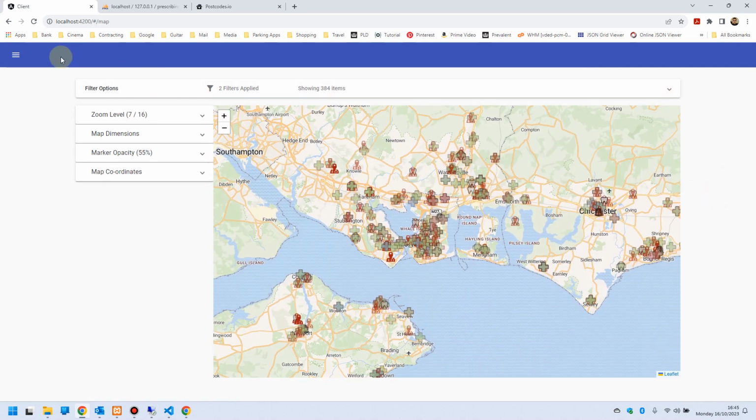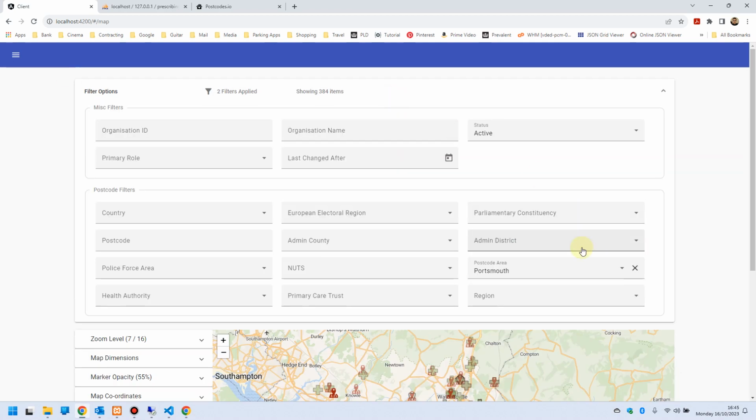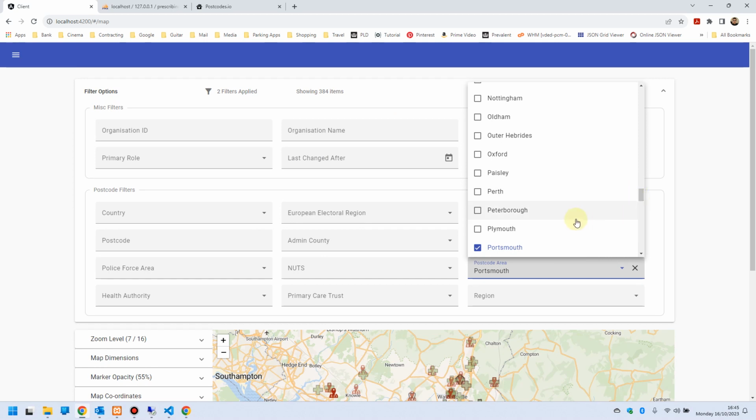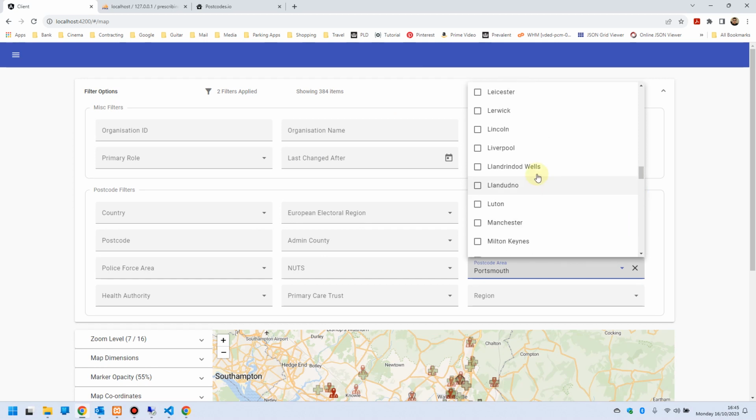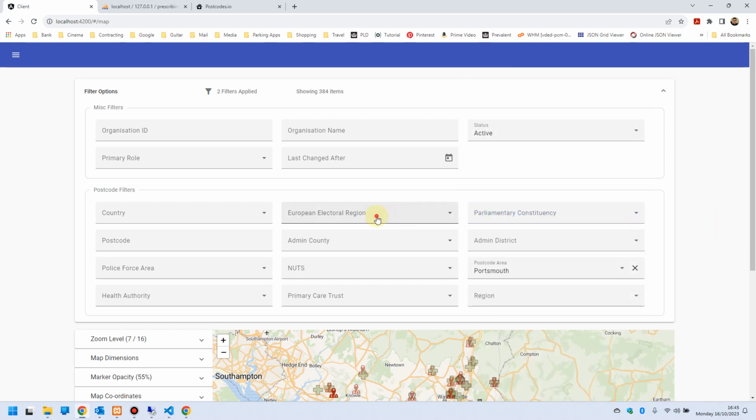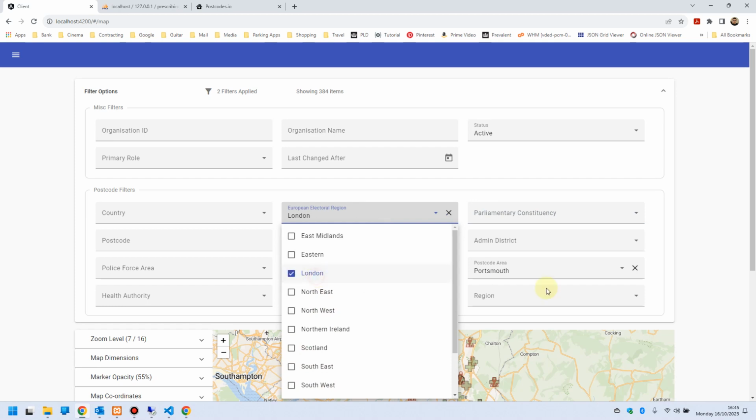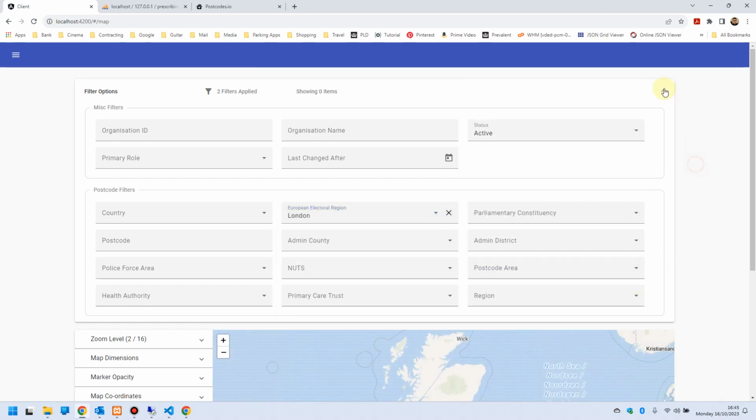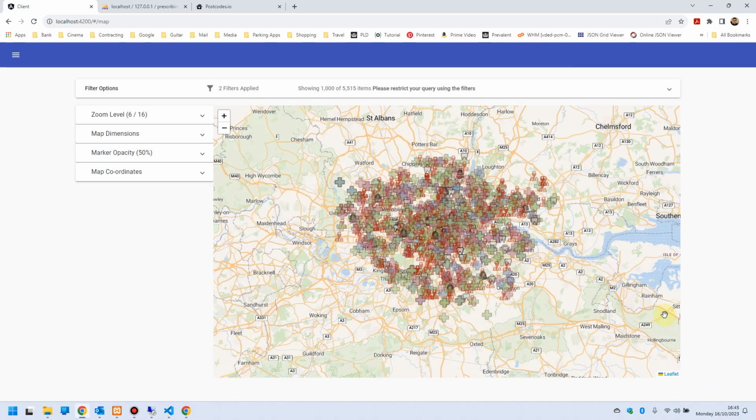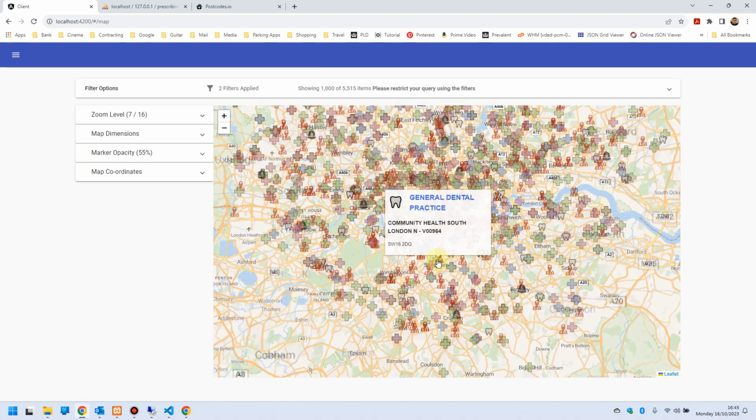Yeah, so let's actually pick a different postcode area because I want to see something in London. Where is London? Let's go to Metro Region, London. Where are you? Okay, so here's what's going on in London. There's quite a lot going on. I've deliberately picked this because it's a busy area.